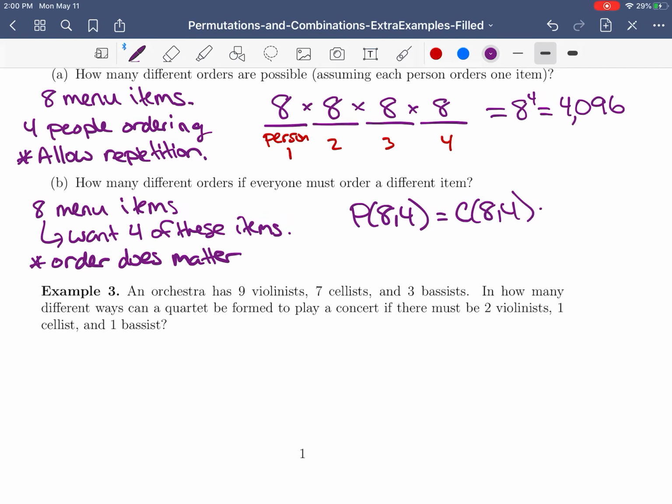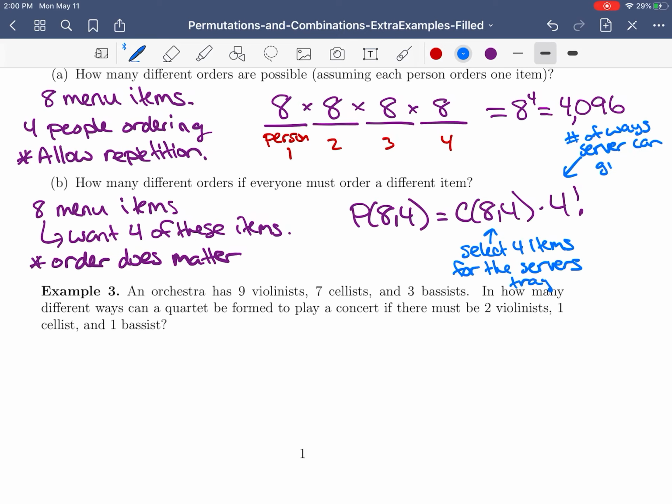And remember that you could also think about this, which maybe will help, as 8 choose 4. So this will select 4 items for the server's tray. And then 4 factorial is arranging them to each person. So this is the number of ways the server can give out the food on her tray. Okay, so you can think about it either way.